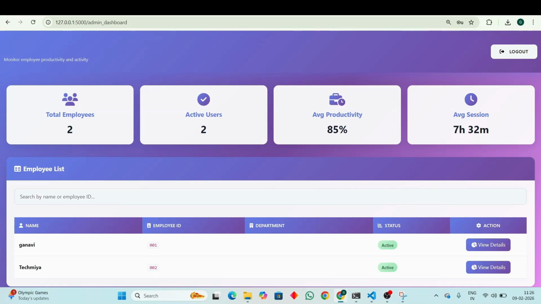Now we'll see about the project. This is a face recognition based employee monitoring system built using Flask and Python. This project uses AI to track whether an employee is actually present at their desk and calculates real productive time in an automated and secure way.